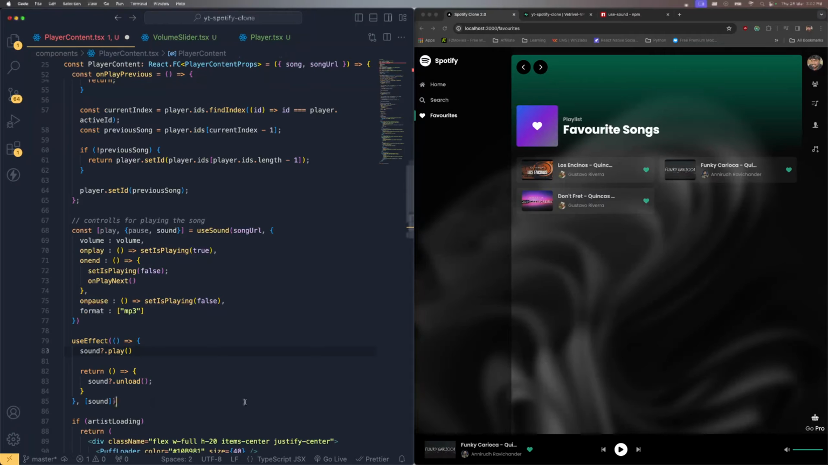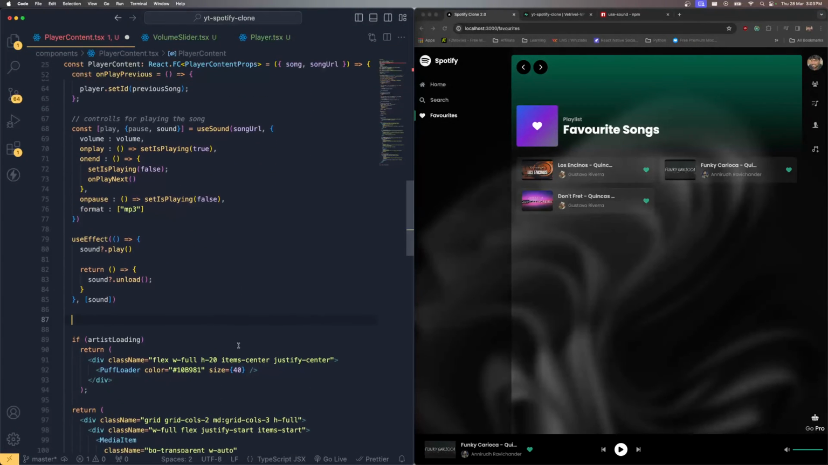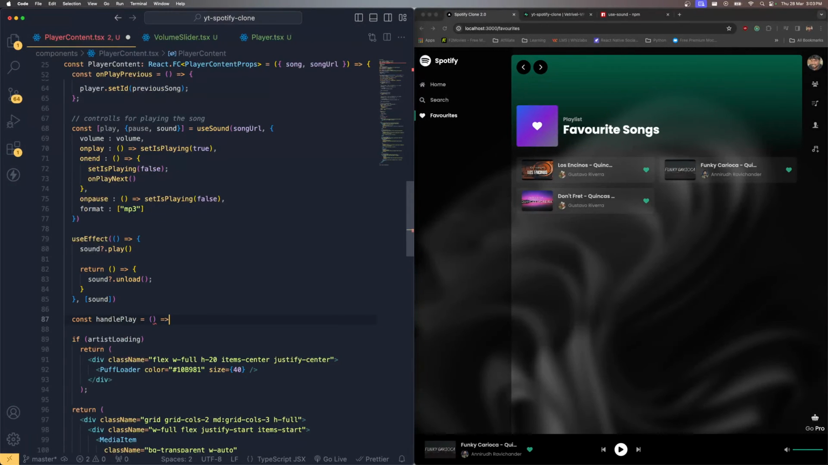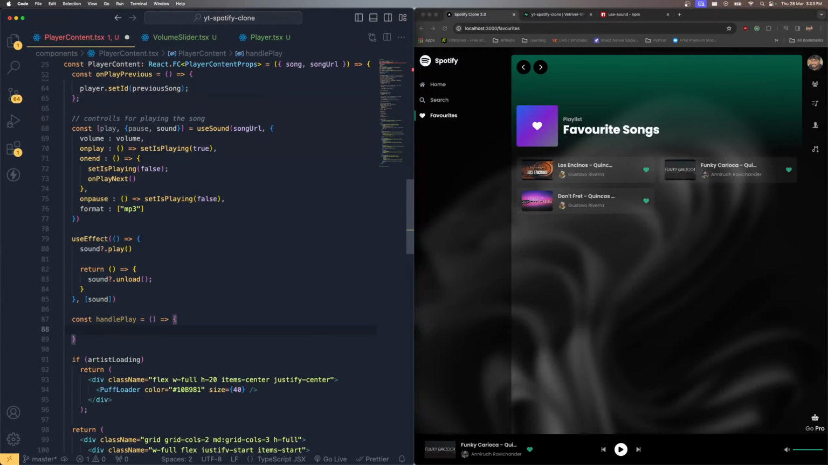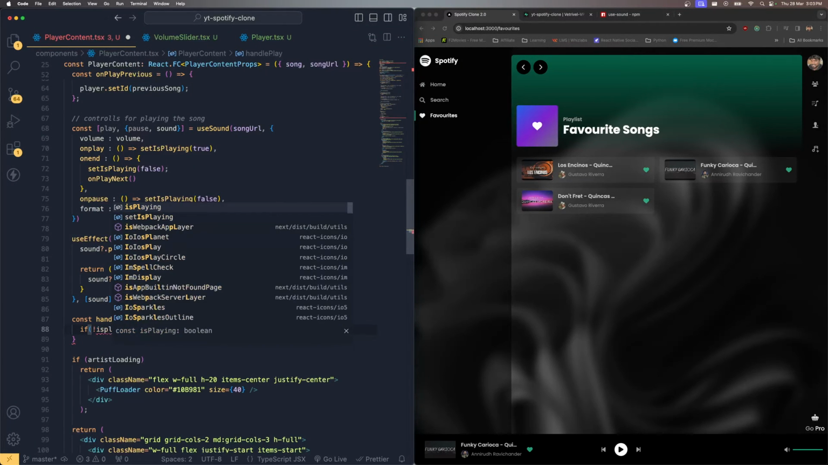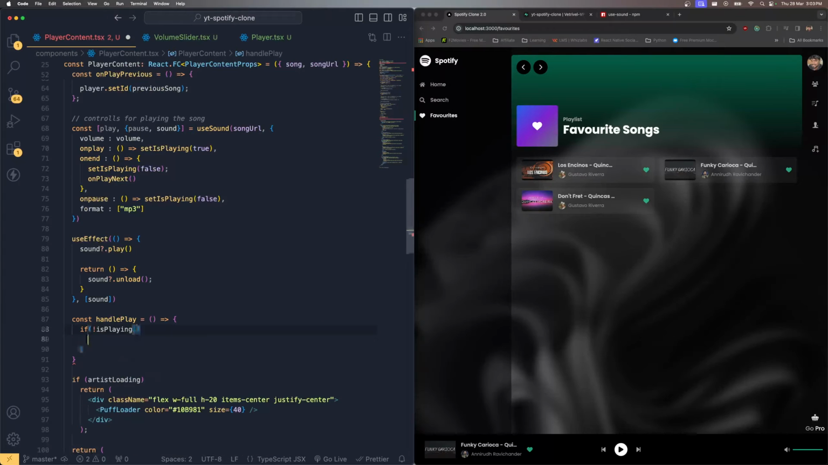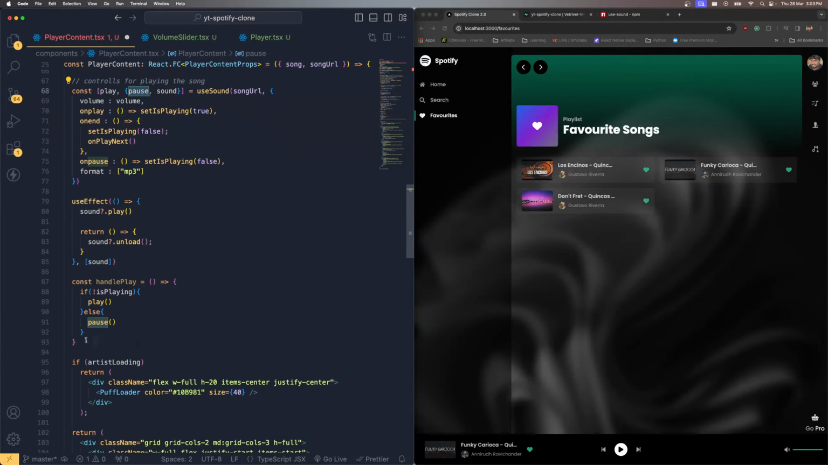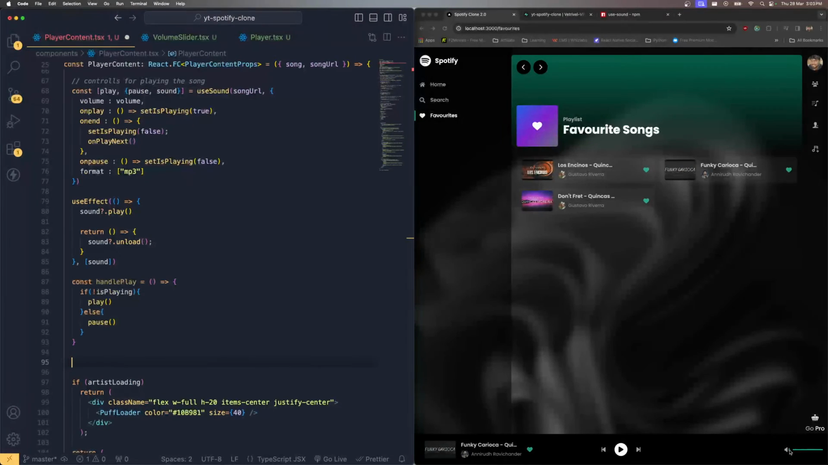Then right after here, I need to create a function to handle the play and pause event. So in order to do that, const handle play, it's going to be a callback function. And inside here, I'm just going to say if not is playing, if it is not playing, then I just need to say play it, right? If it is playing, else, I just need to pause it. That's the event which we have collected from here, right? So that's completely done.